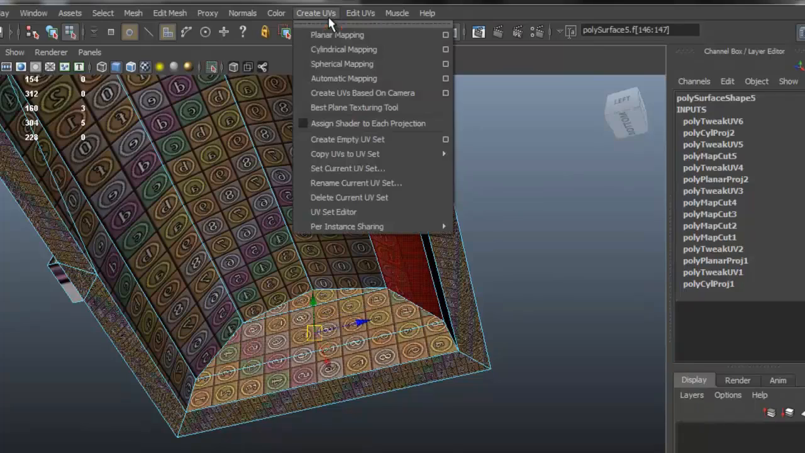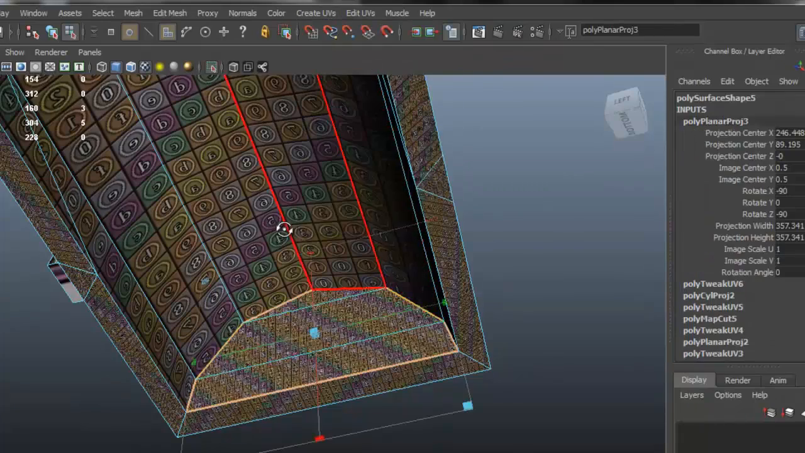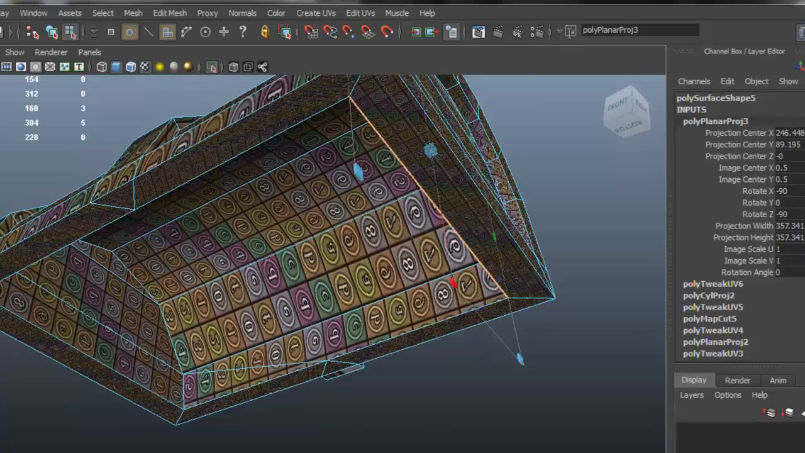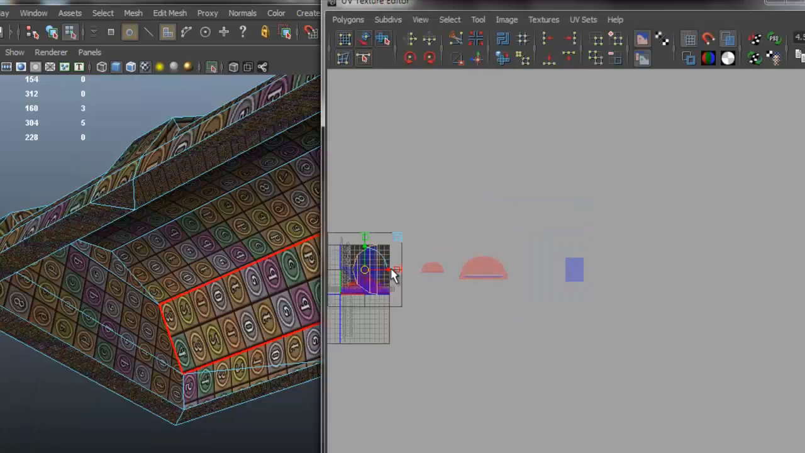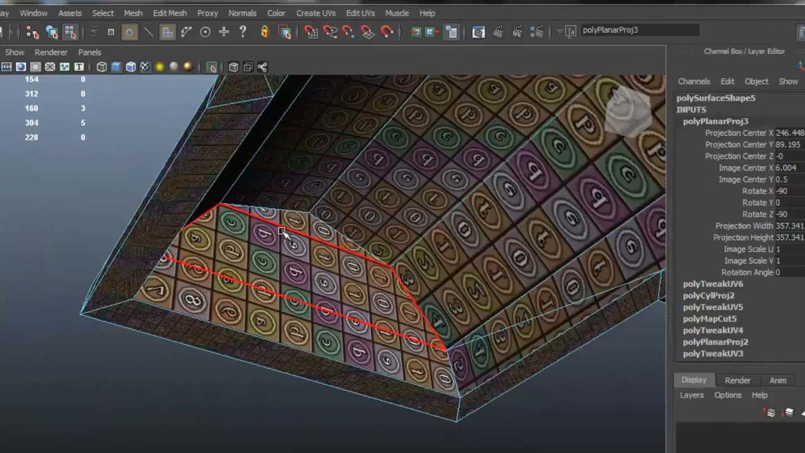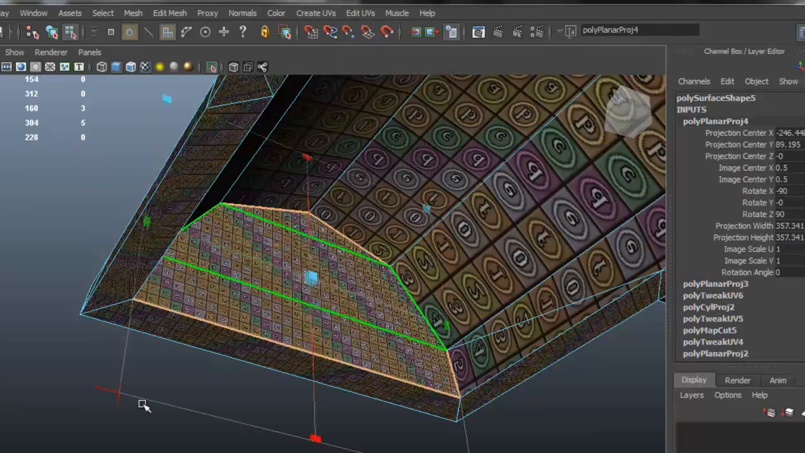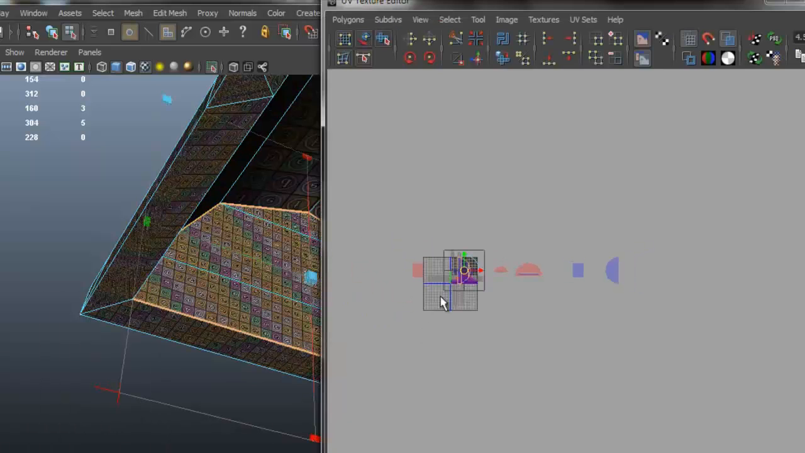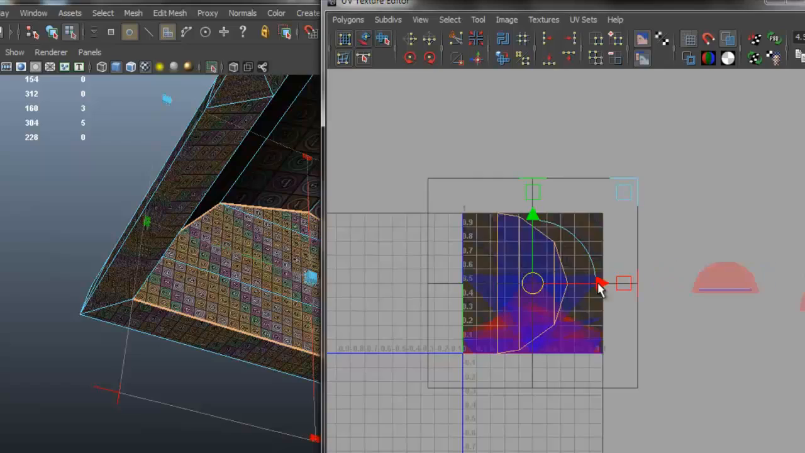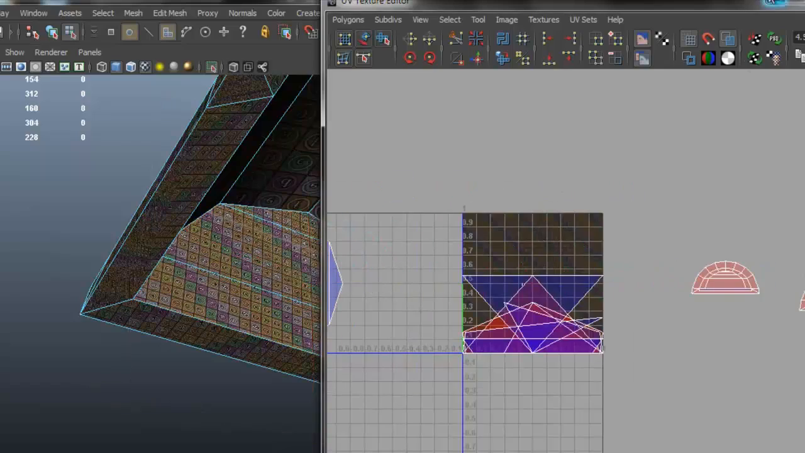So I'm going to select the side view, and that's going to be really easy. I'm going to apply a planar mapping. And in this case, we don't even have to do anything with this one. We're just going to leave it as is. And we're going to do the same thing with the other side. We'll create planar mapping. Again, we're just going to leave it this way. I'm just going to move it to the side.